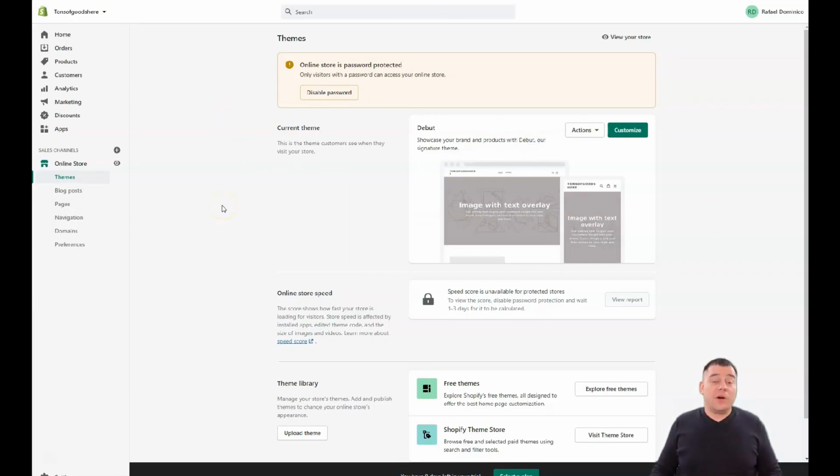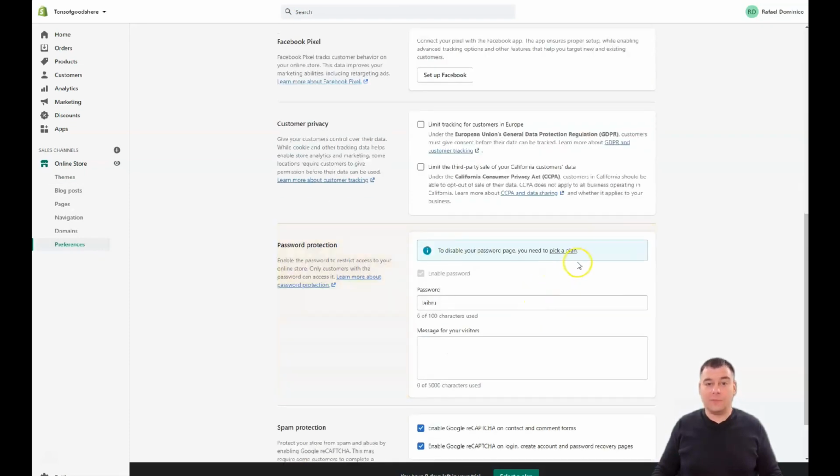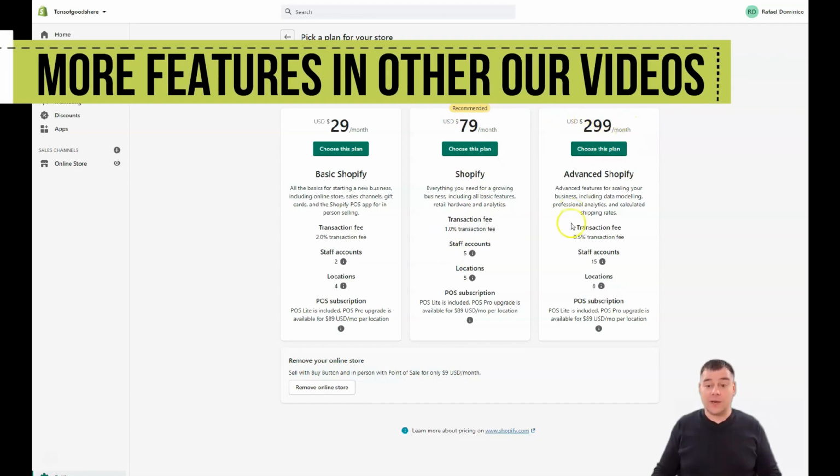So, online store themes. You can customize the theme, but first of all, you see that the online store is password protected. To disable the password, you need to switch on a plan. Yeah, you need to pick a plan. Let's find out what those are. $29 per month is the basic Shopify. Consider that 2% is the transaction fee, and if you buy the plan for $79, it will be 1%, or $299 is 0.5% transaction fee.